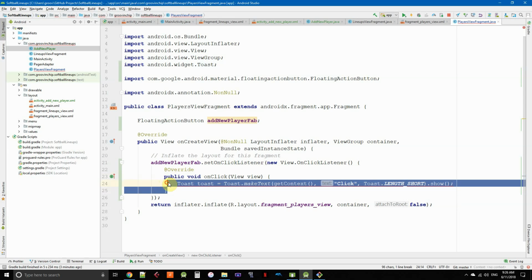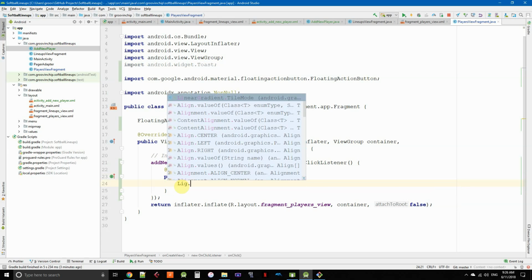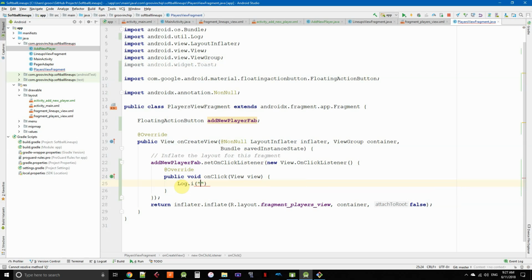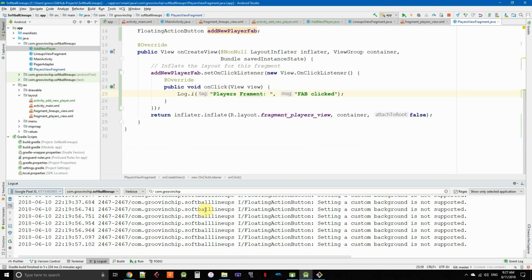Right, instead of messing with this, trying to make the toast work, I will just log players fragment, fab clicked. That ought to do it. Open up the logcat and restart the app.